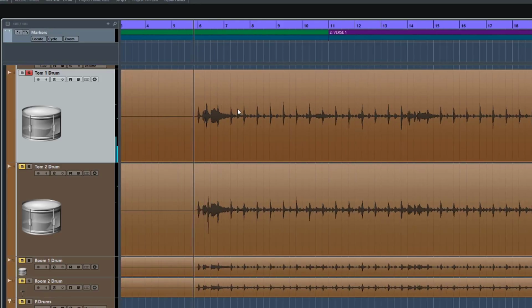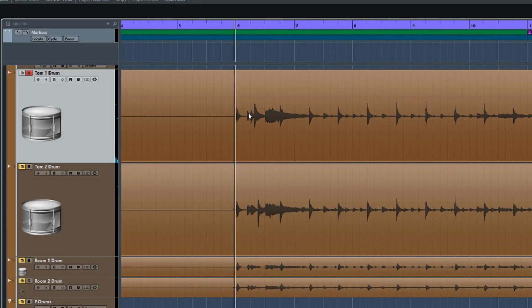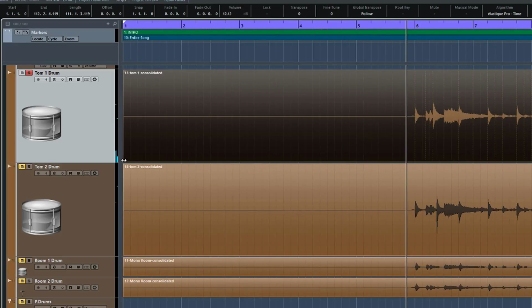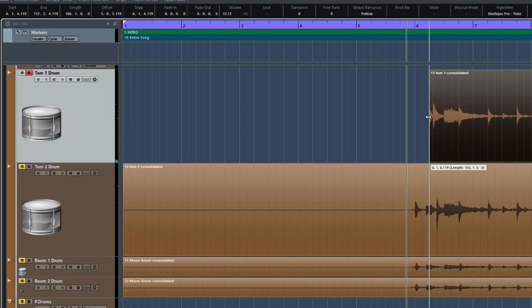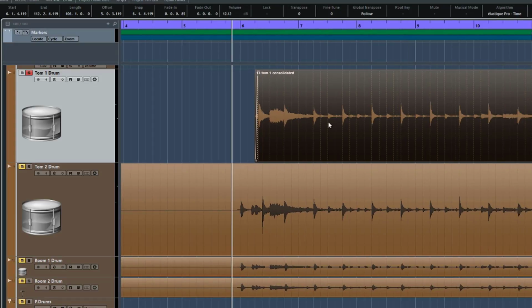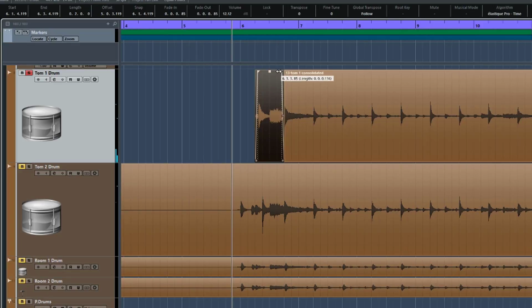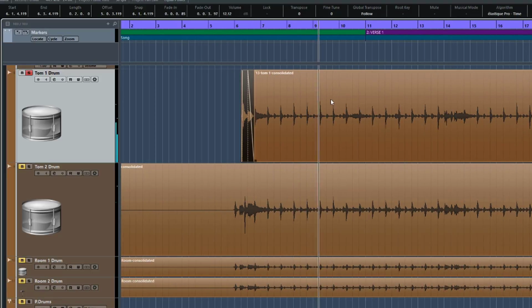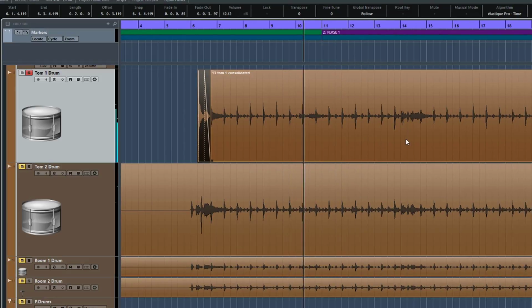And you'll hear there was a hit. Right there. So in this case here, I might decide to bring it up here. I'll put a fade on the start so that we don't get any clicks. And then I might trim it there and fade out the end. And then I'll just go through the song. And a lot of the time you can visually see where a tom hits because it'll usually be the loudest part.